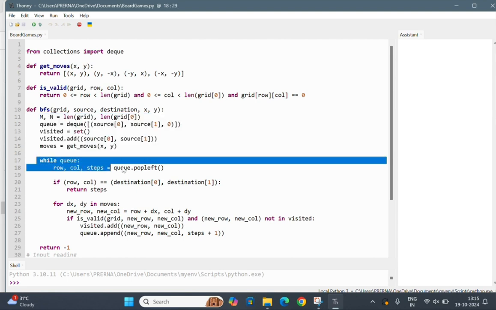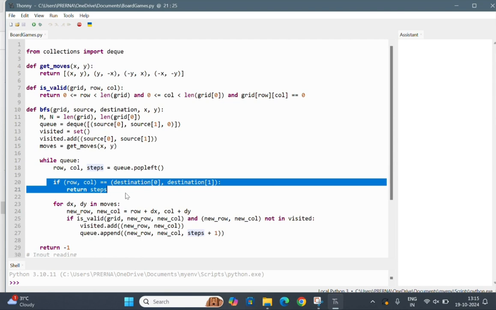Here we begin the BFS loop. We use the popleft function to get the current cell, row, column, and the step count. If we have reached the destination, we return the number of steps taken.